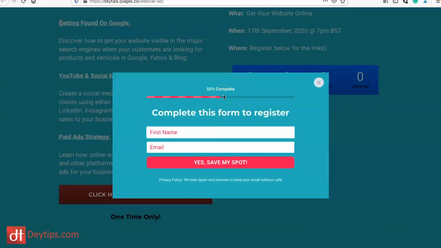So the whole idea behind that is that people kind of get this urge to want to finish what they have started. So the fact that it says 50% complete is supposed to make them want to enter their name and email address so that they can complete it.